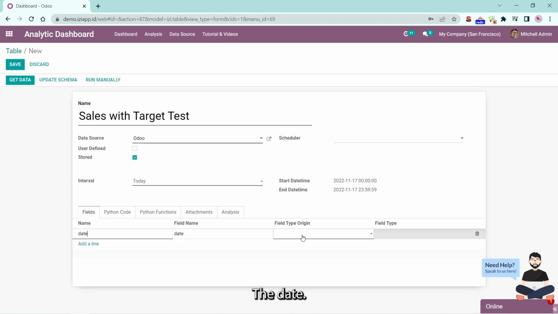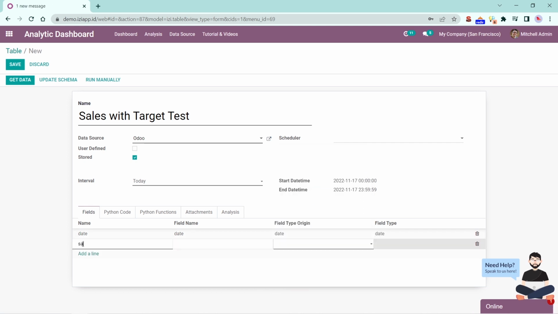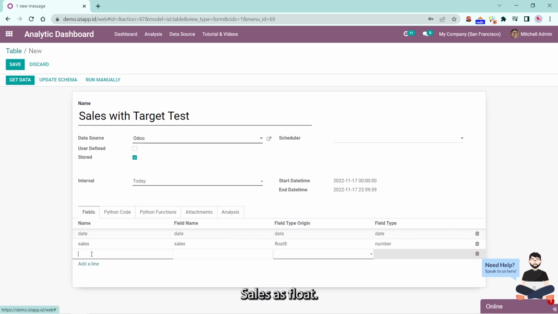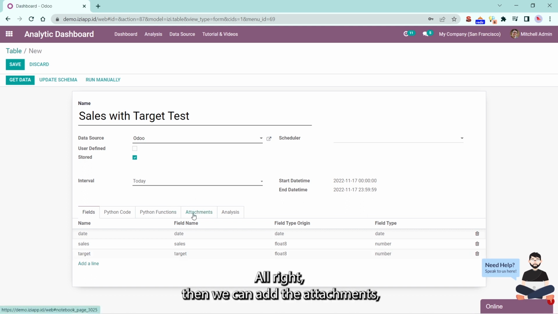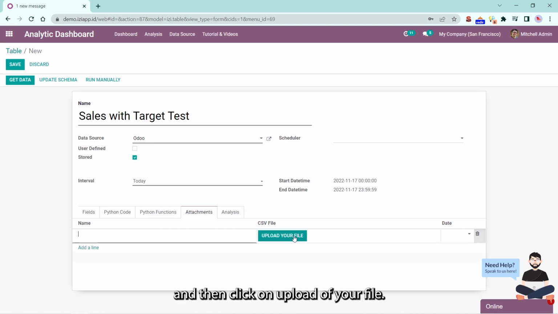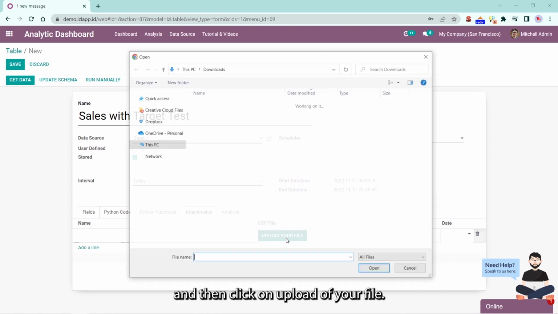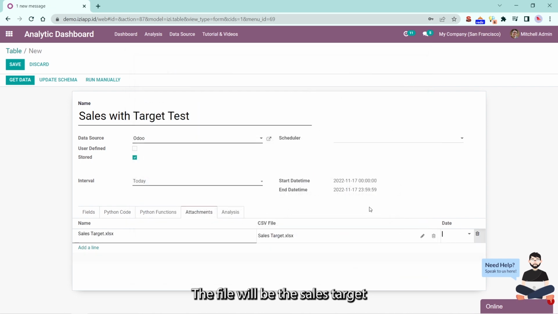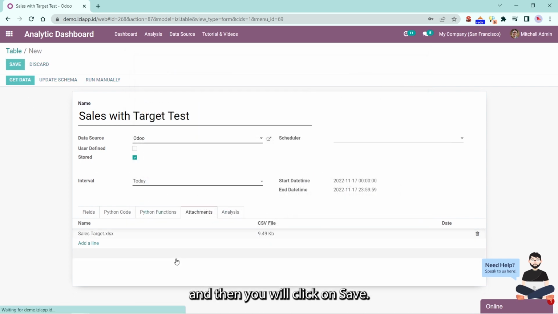Here I'll write the date. Sales as float. And target as float as well. All right, then we can add the attachments. This attachment, and then click on upload your file. The file will be this sales target, and then you will click on save.